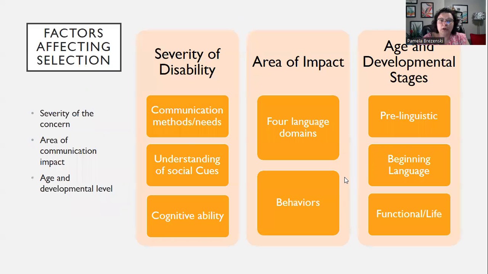And once we define our purpose, we have to think about the factors that we will use to select assessment. So we have to think about the severity, as I gave in that last example. If a student maybe just struggles with the interaction with peers, that is different than a student who maybe has zero verbal skills. And so we want to think about the severity of the disability. We want to think about, are there communication methods and needs within this? Do they not understand social cues? Is there a cognitive component that isn't there?